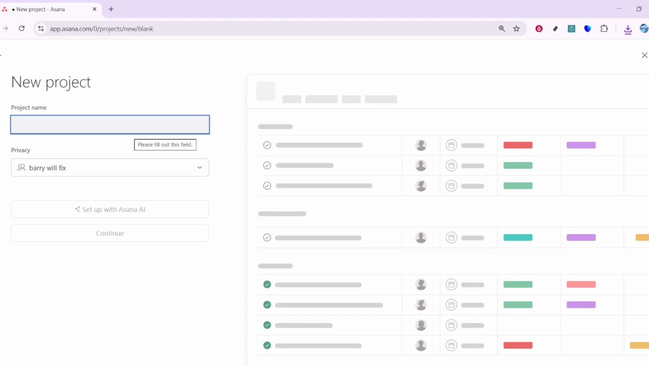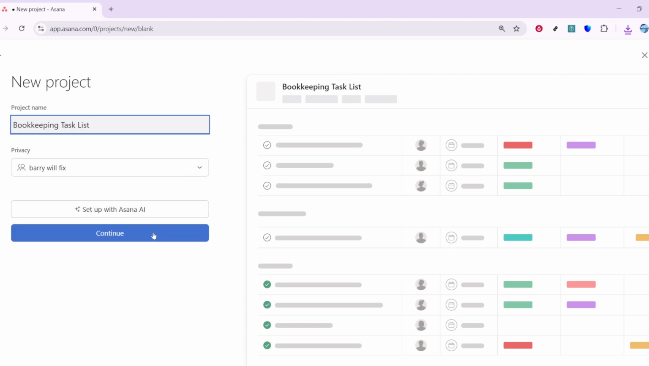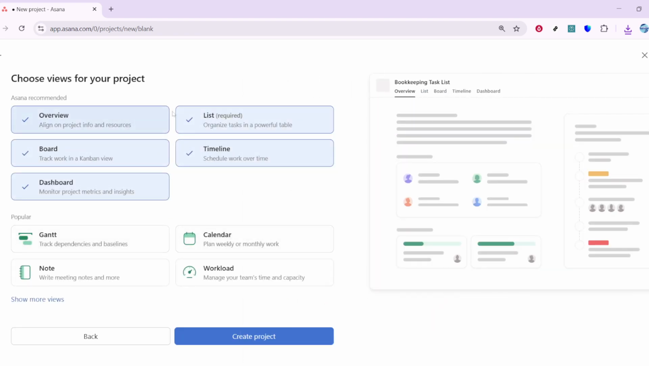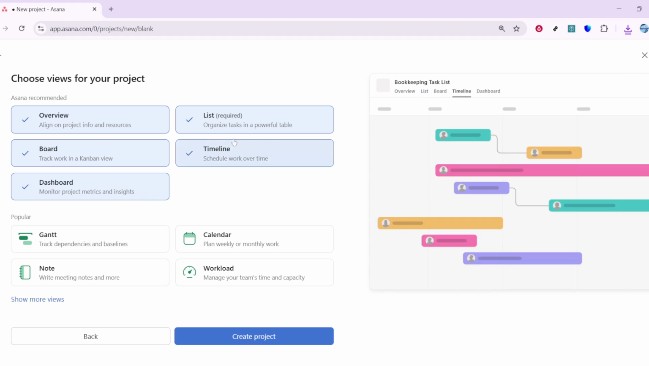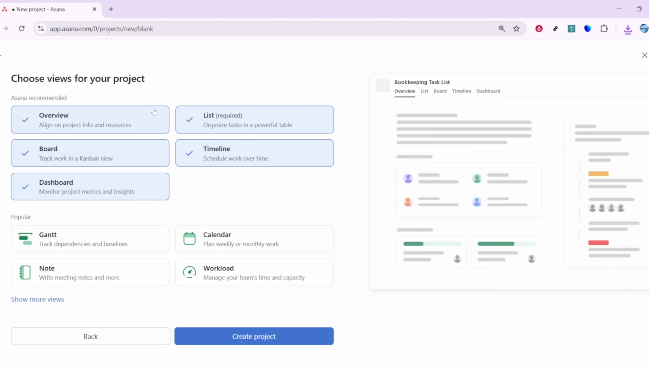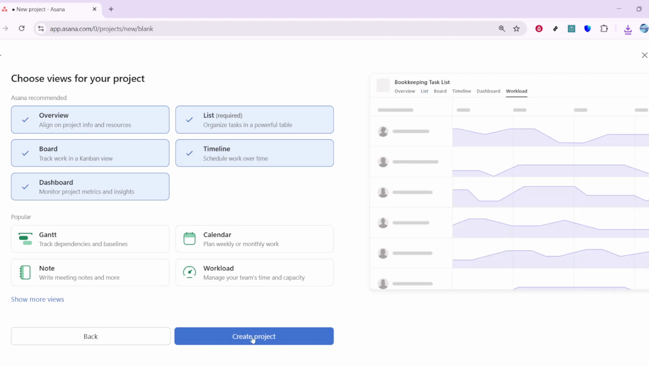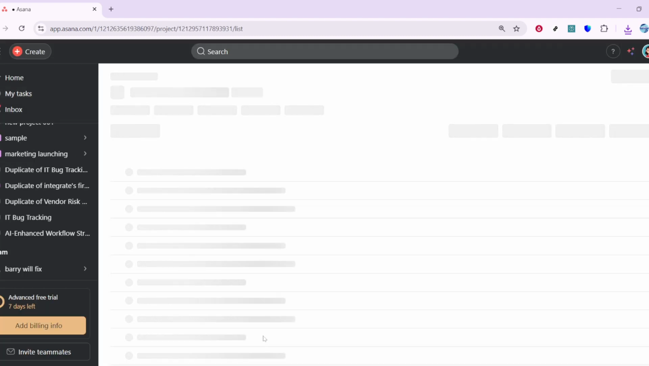List view is perfect for bookkeeping because it lays everything out in straightforward rows, making recurring tasks easy to scan and update. Click Continue, then name your project Bookkeeping Task List. Keeping the name simple and descriptive helps you and your team find it quickly later. Now click Create Project to open your new workspace.